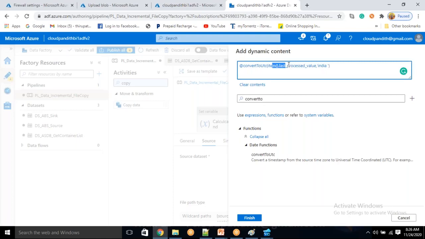This is the problem here. So I'm just saying convert to UTC, last processed value, India Standard Time. Okay, understood? You just create all the dynamic content in your notepad and paste it, because this will hang like anything.